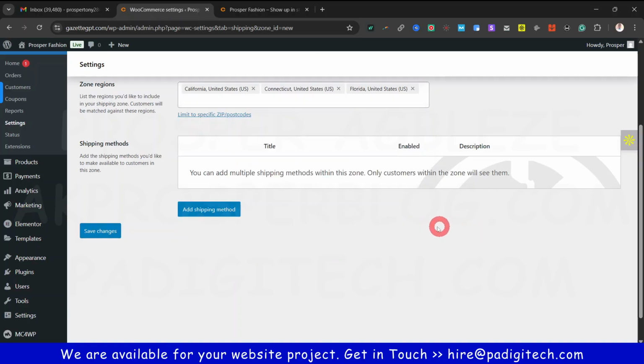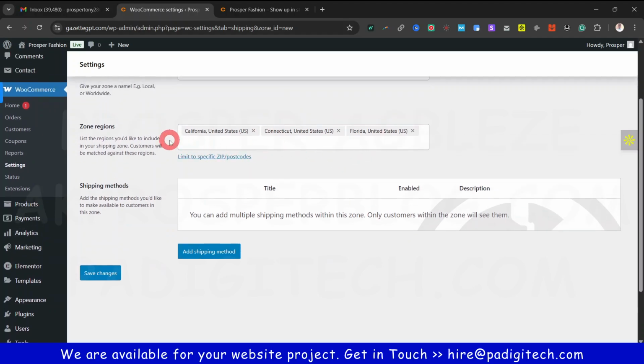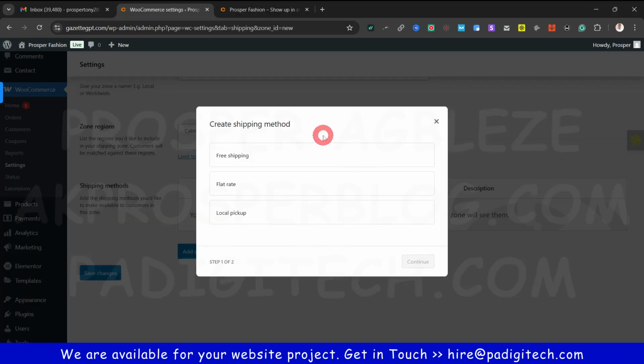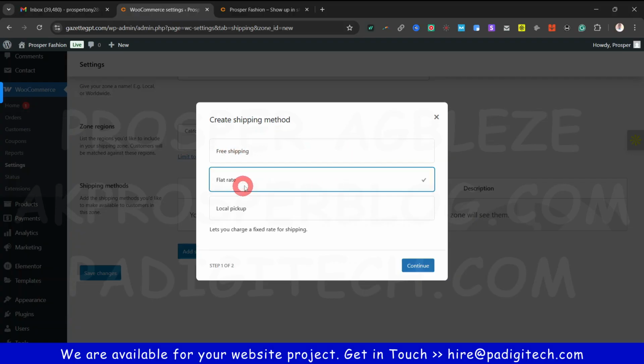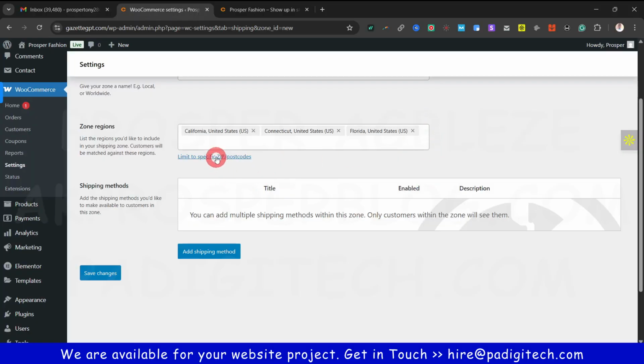Okay, so you can see that is how it works. And if you want to select the entire United States, fine. Maybe you want to ship to these 3 states alone. So once you can see add shipping method, here you can go ahead, same process. If you want to do free shipping, if you want to charge a particular flat rate for those 3 states, then you can just go through the process. It's the same process. Okay, so that is it.